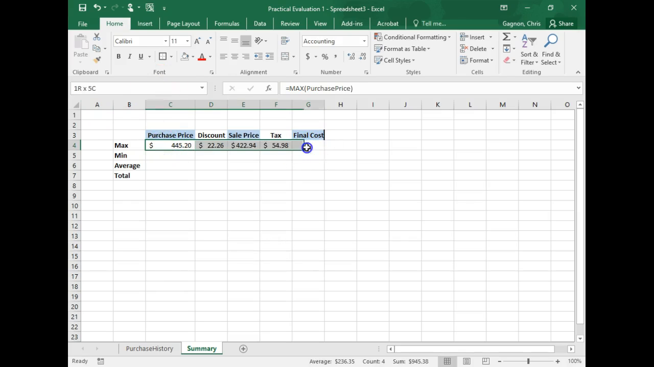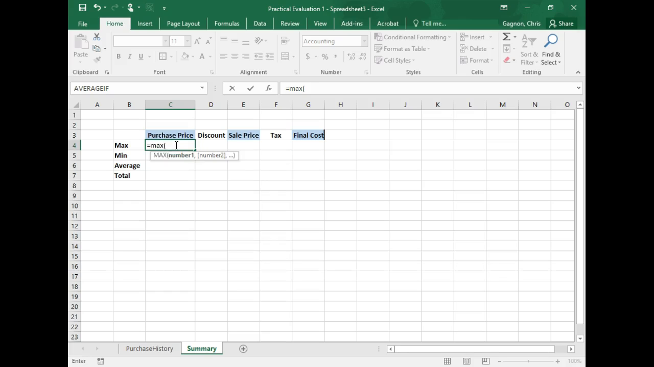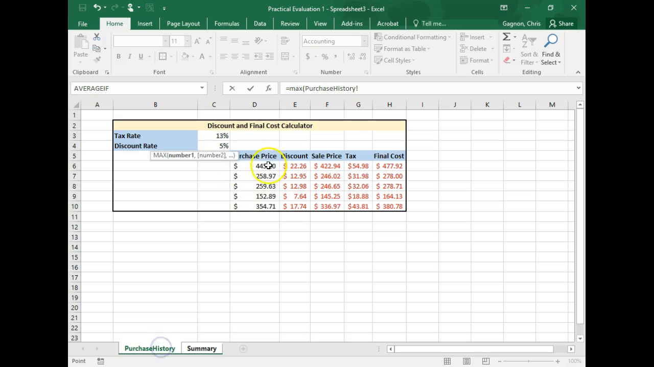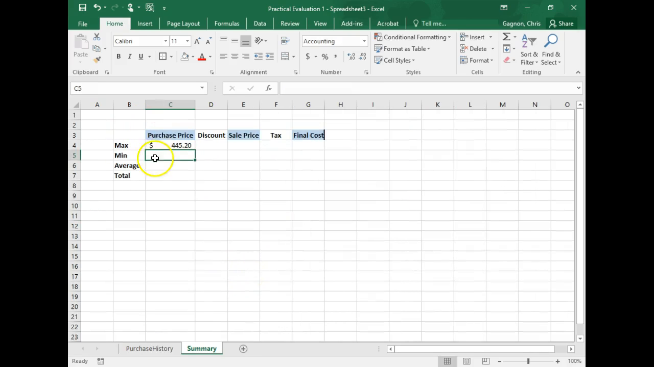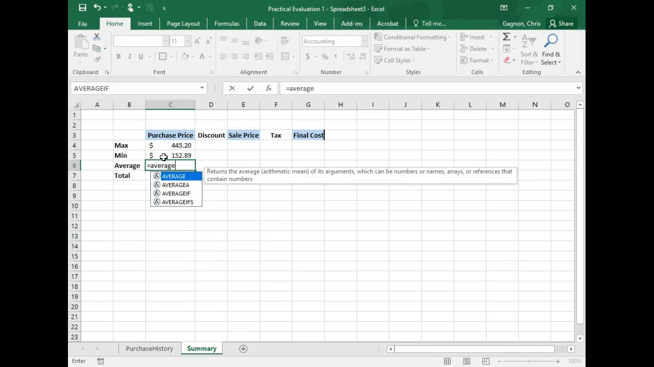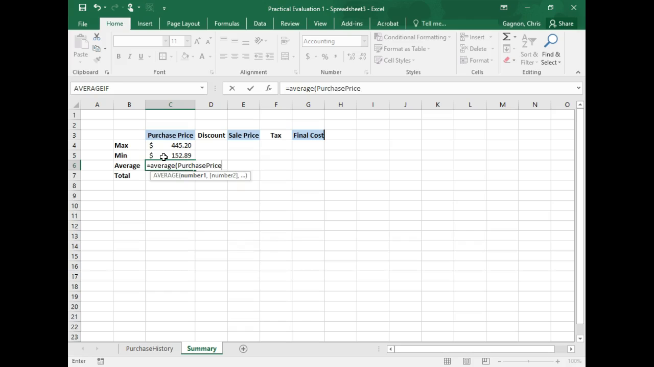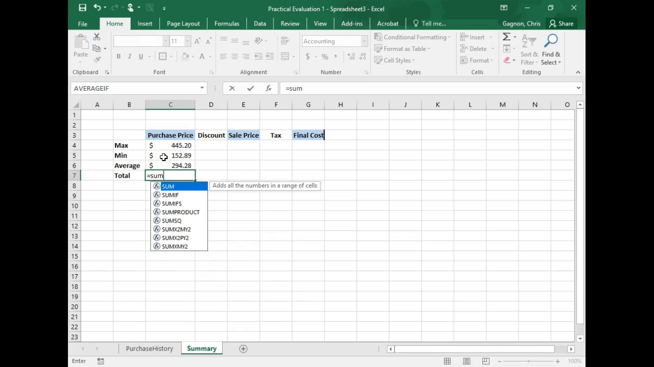Yeah. So it might be one of those things where, like, if I got to do max at least once, right? So I'm going to put in max, and I'm going to do this. Now, and I'm going to put in min. And I'm going to put in average. And I'm going to put in sum.